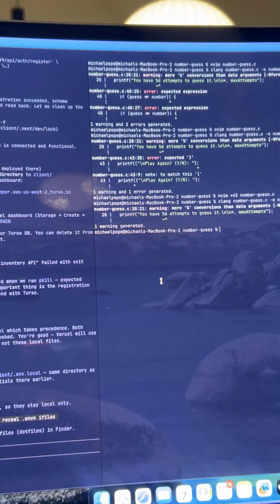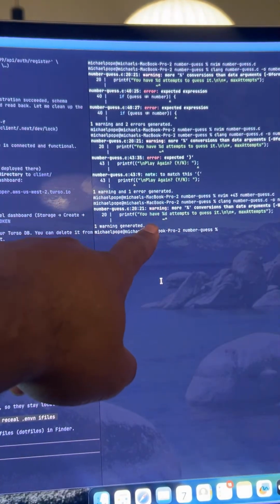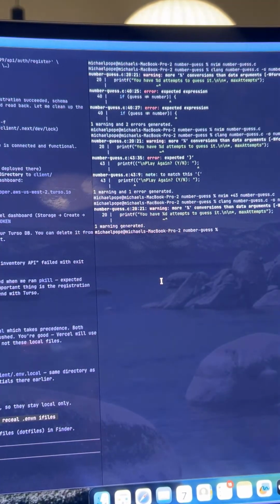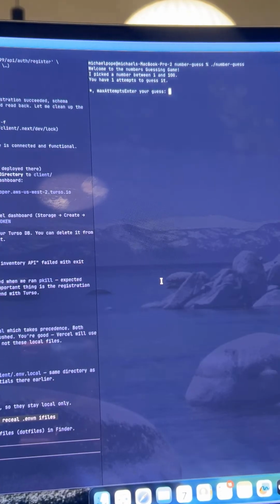Okay, so that's an error. This was just a warning though, so you can run it. You're good with this. So let's type clear, enter, and then just type ./number_guess, enter. There you are.